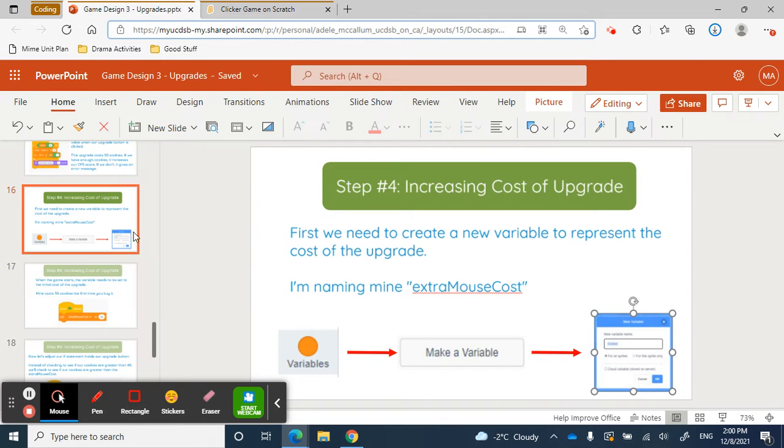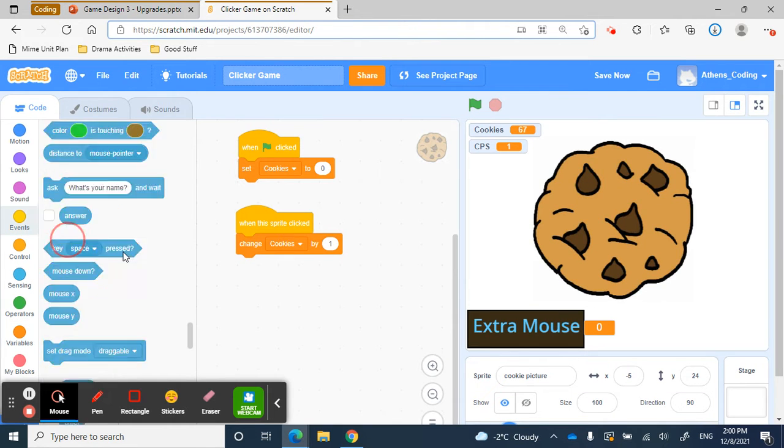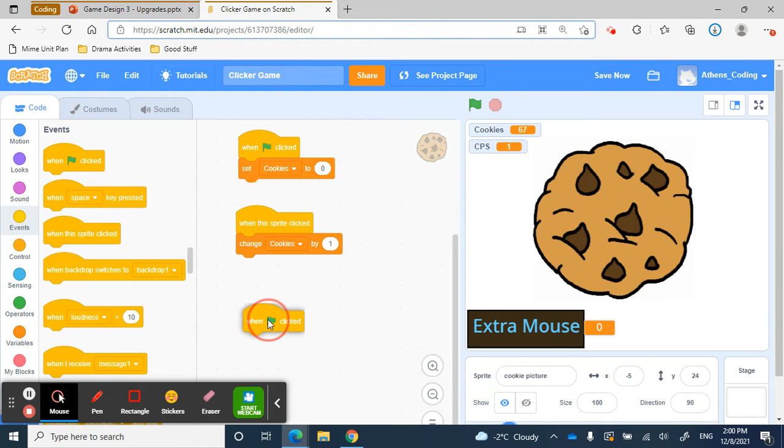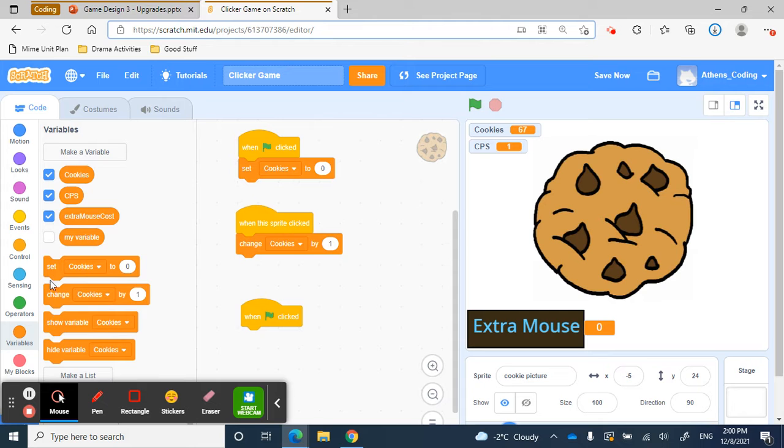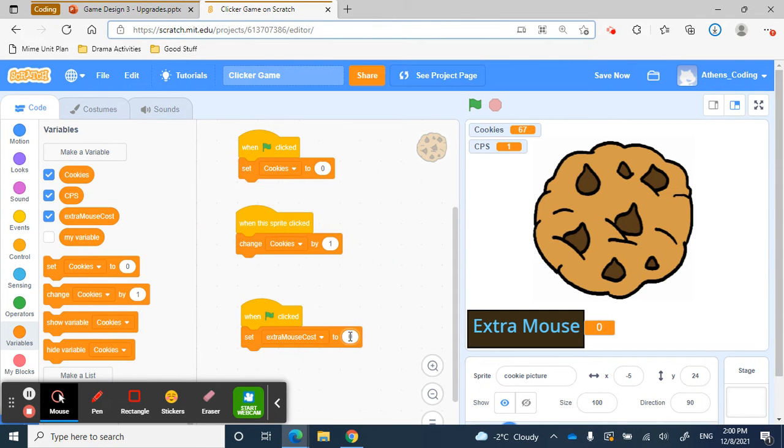Now, let's go back to our instructions for a second and take a look. When the game starts, the variable needs to be set to the initial cost of the upgrade. Mine costs 50 cookies the first time you buy it, so I'm going to set it to 50. So when the green flag is clicked, I am going to set my new variable to 50. Cool. When I click on the green flag, you can see that it sets this to 50.